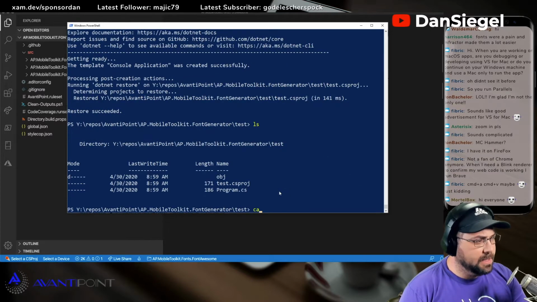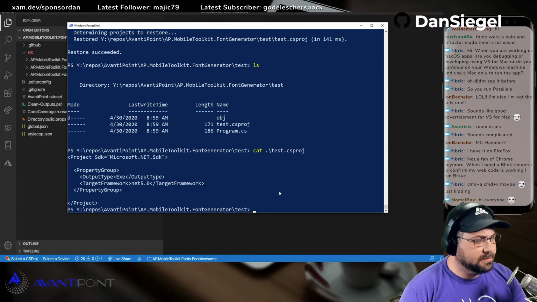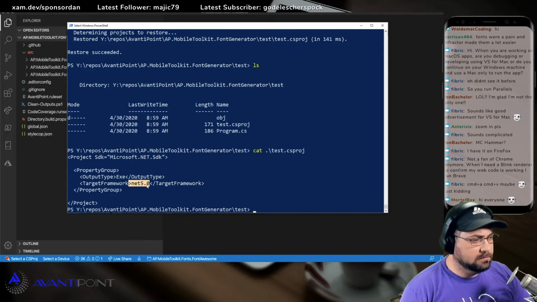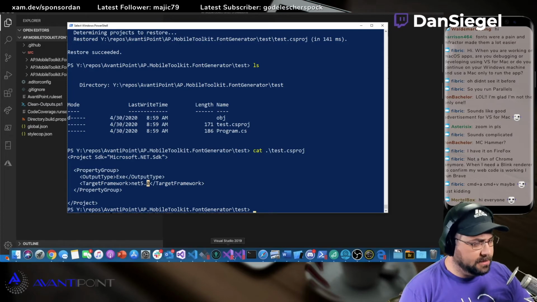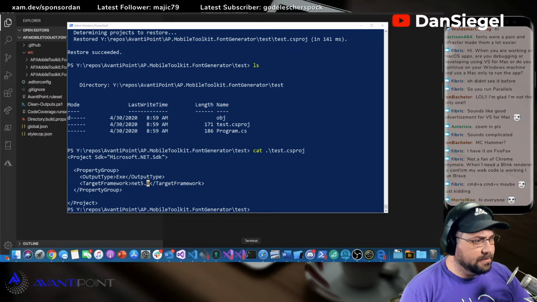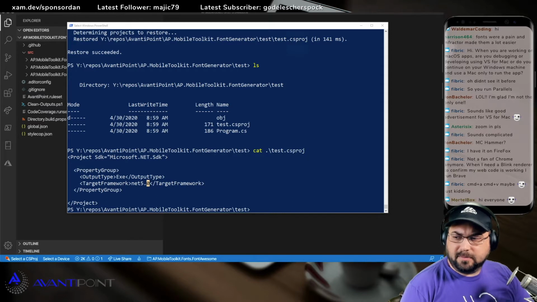Okay. So I want a cat test. Oh. So apparently it's just .NET 5, but I probably do need to restart. And I probably need to come into the preview though. Let's open up the preview version.